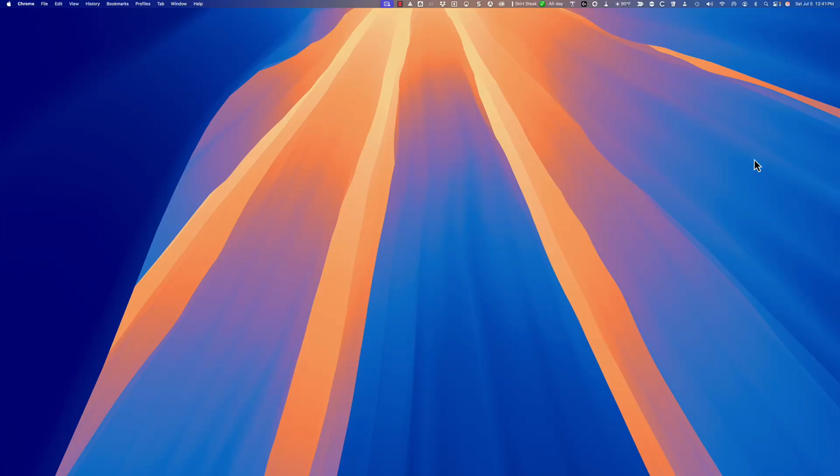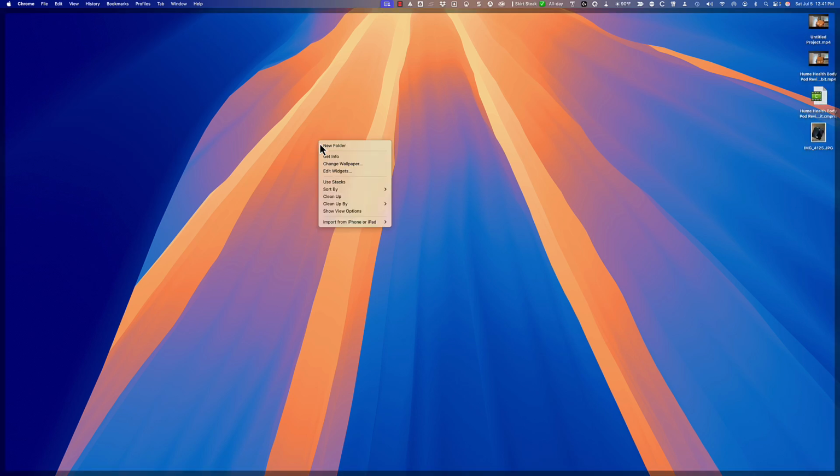Today's quick tip, I'm going to show you how you can change your wallpaper on your Mac. All you have to do is click on a blank spot on your desktop, right click, and then you just go to change wallpaper.